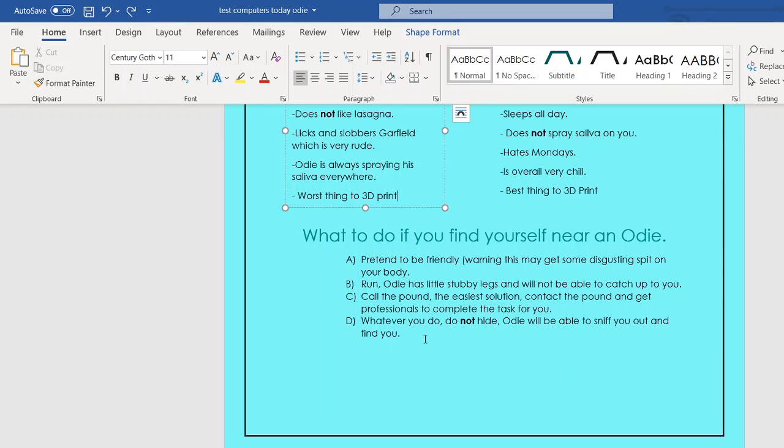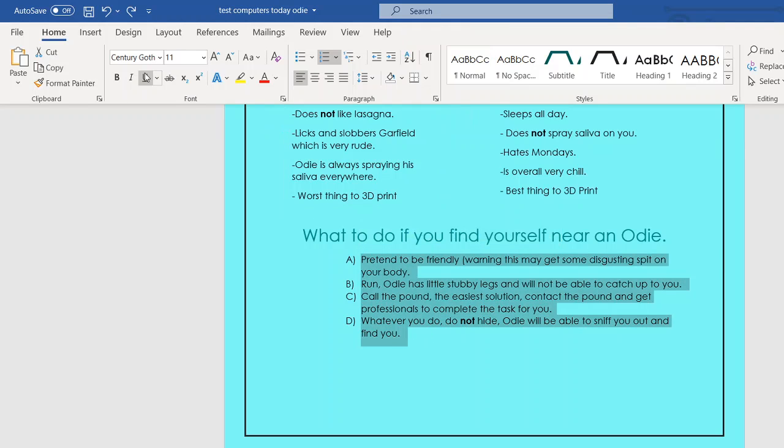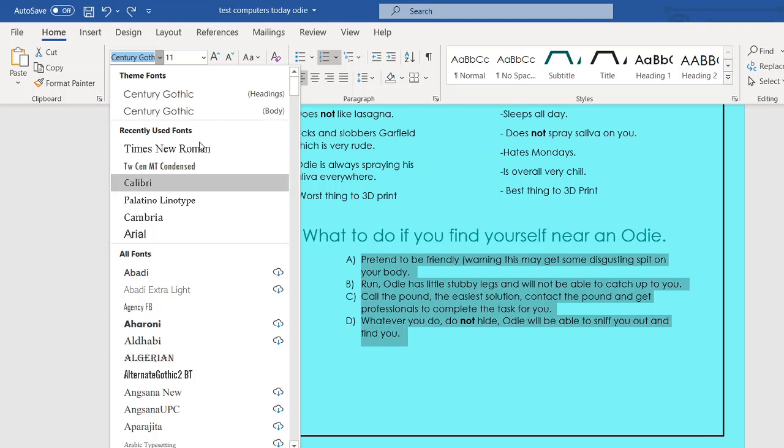So change font. To change the font of something you've already written, you must select it. And in the home page, you're gonna have right here fonts. You can choose the font that you want. You can also write it.